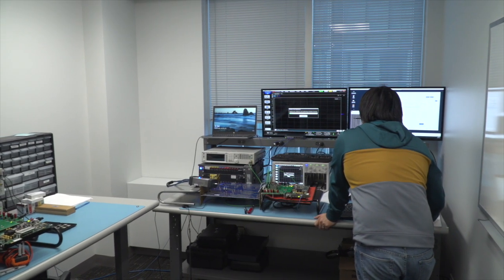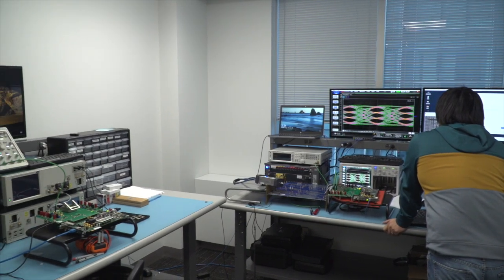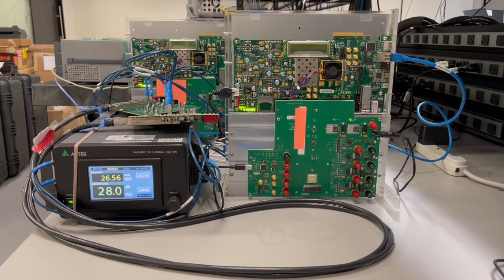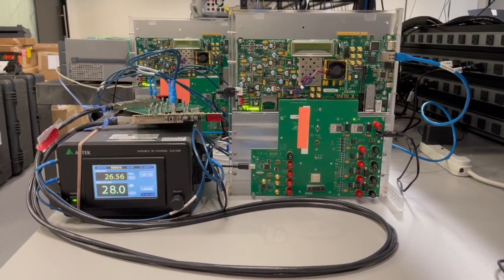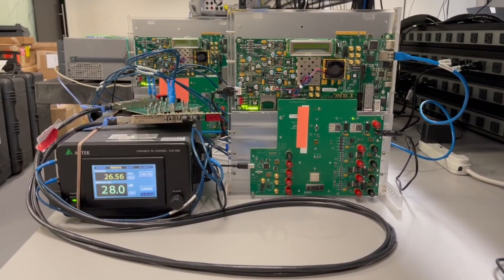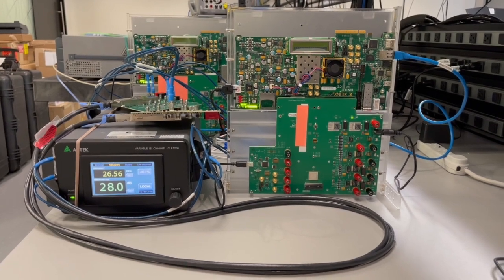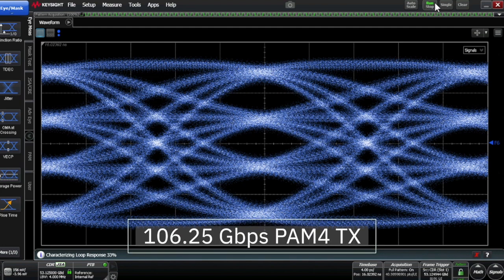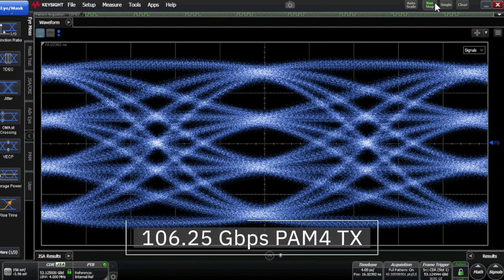In this video, we will show the performance of our 5 nanometer 112 gigabit per second SerDes silicon. We will demonstrate our transmit eye and transmit to receive loopback performance over variable backplane and 2 meter cable. First, we will demonstrate transmitter PAM4 operation at 106.25 gigabits per second.